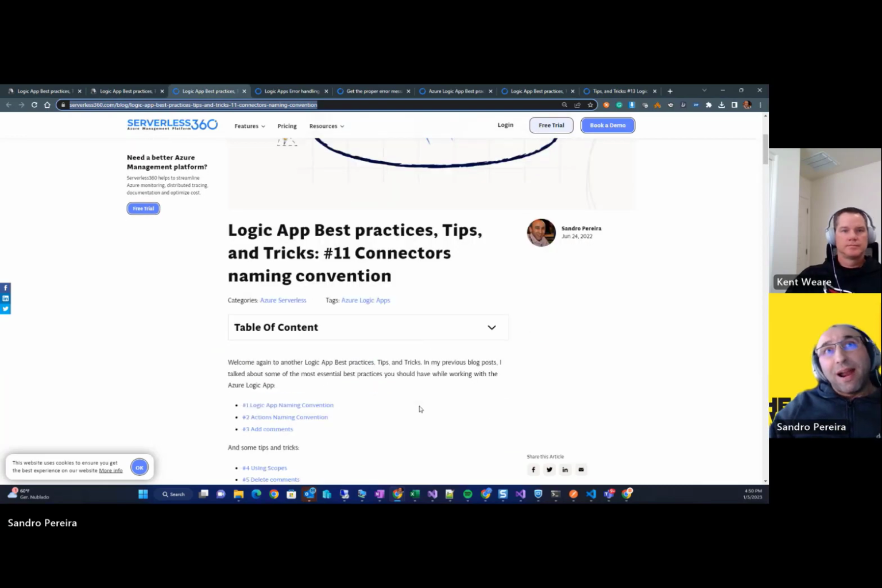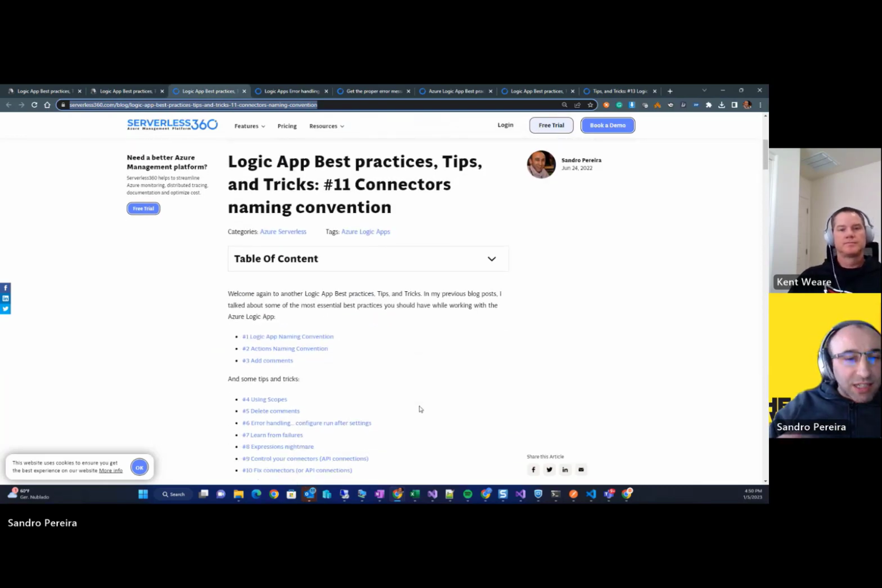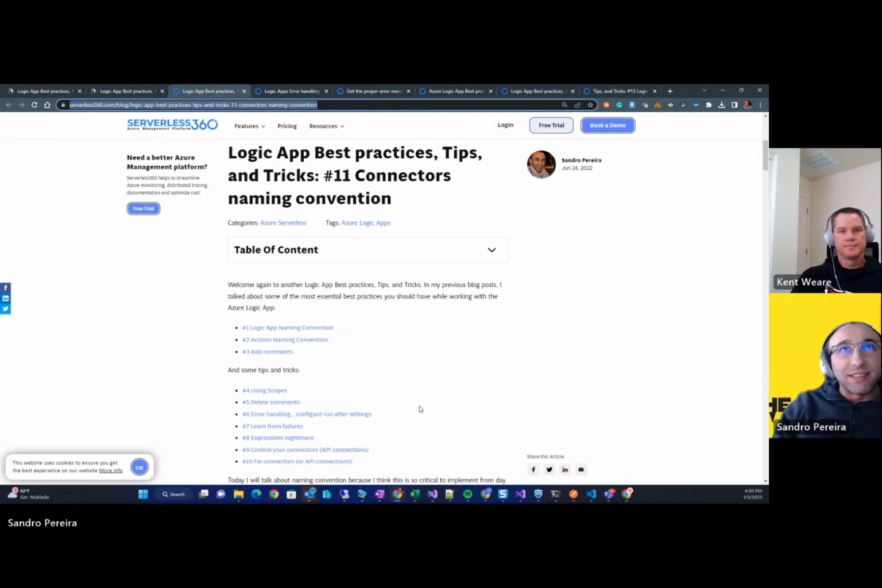Now, the more difficult part on the naming convention, and again critical for me, is the connectors naming convention. You know that by default on the designer you cannot provide a name to the connector. You can provide a display name, but on the list in the portal, you don't see the display name. You see the name of the connector. And by default, it is SQL1, Teams1, and so on and so forth, which is quite annoying in one aspect, but also quite difficult to manage.